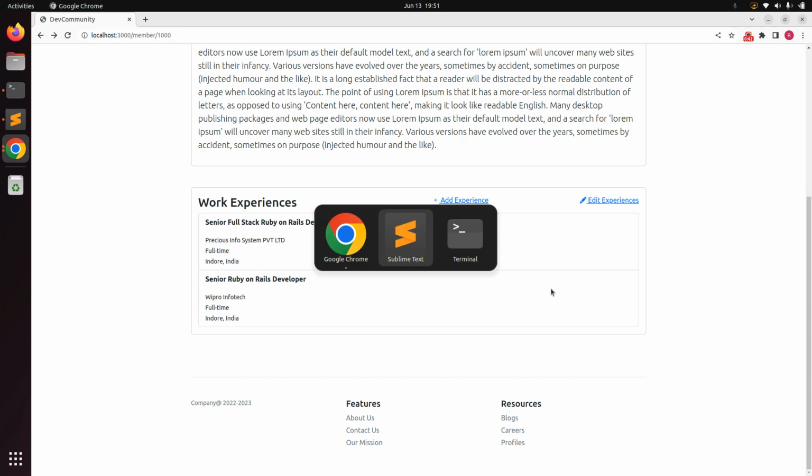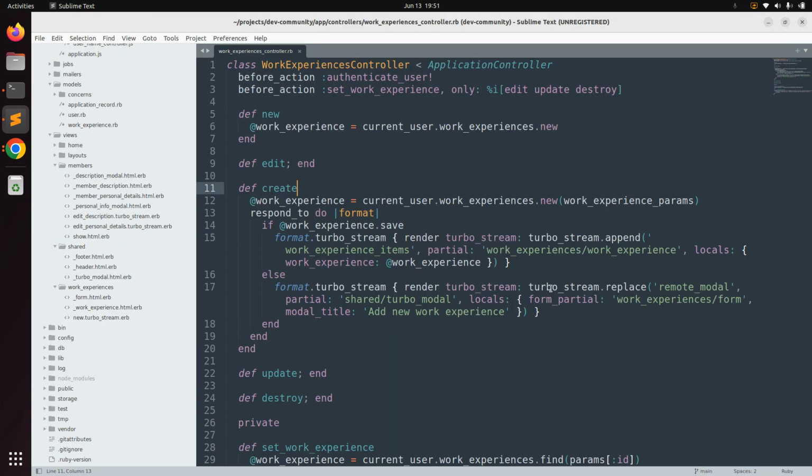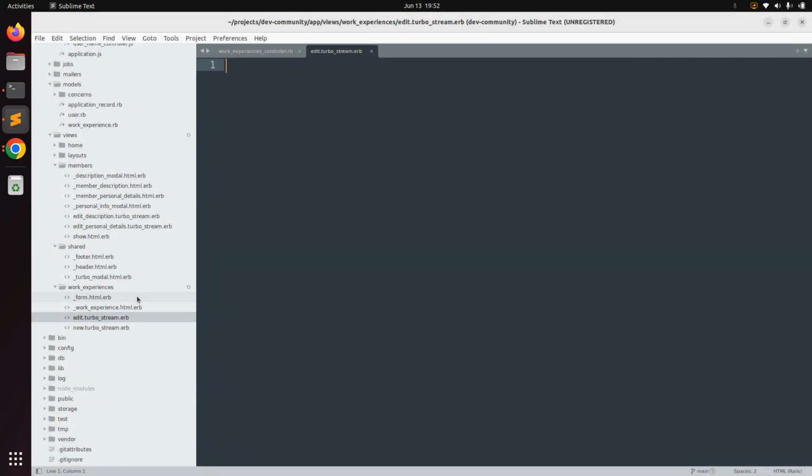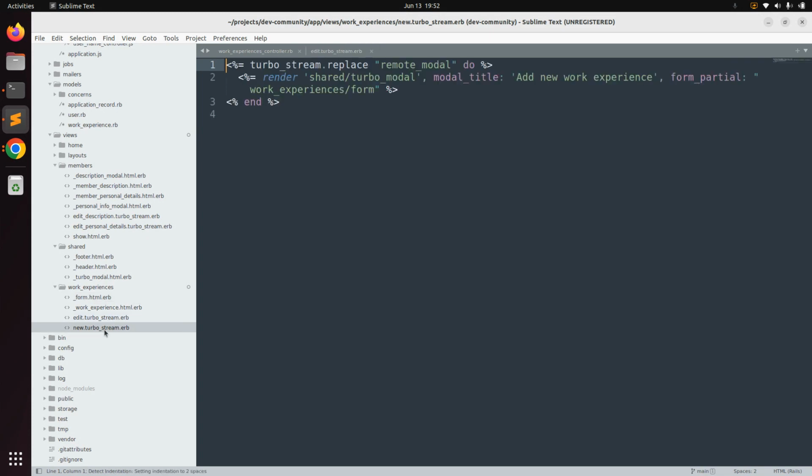First, switch to the project directory in some text editor, and now first we need to create another template with the name edit.turbostream.erb, because we need to display the form for editing the work experience to the user. So in the app views work experiences, create a new template and save it as edit.turbostream.erb. And here we just need to use similar content to what we have in the new.turbostream.erb.